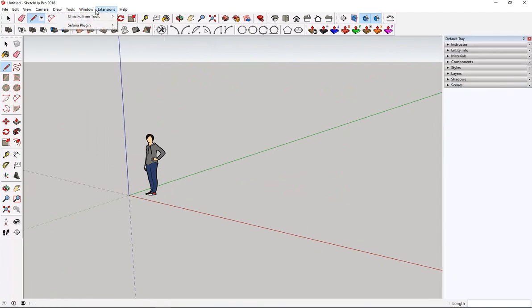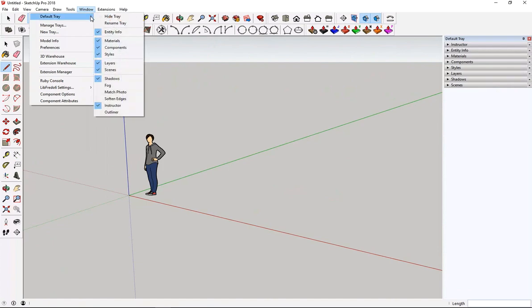Under the window default tray, you see the list of menus that are under my default tray, including entity info, materials, components, styles, and all those things that I can turn on and off depending on what I want to use. One of the things that is very helpful, especially on the default tray, is the instructor. So I'm going to leave that instructor on, and I will show you later on how these things work.